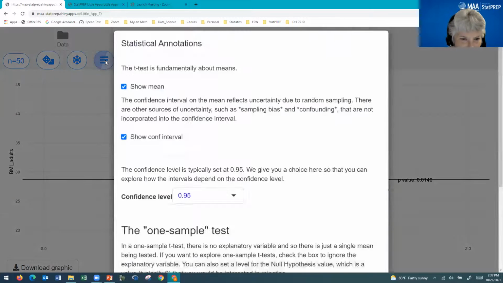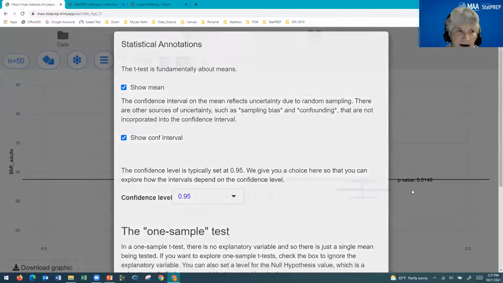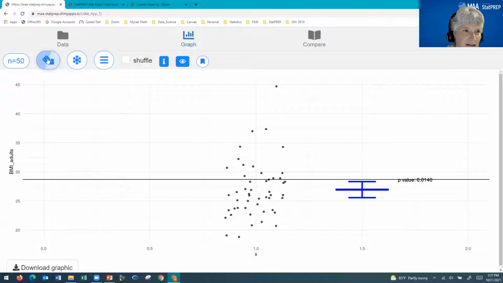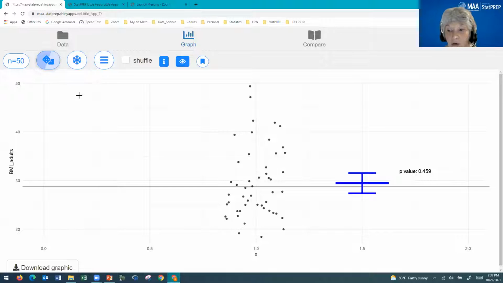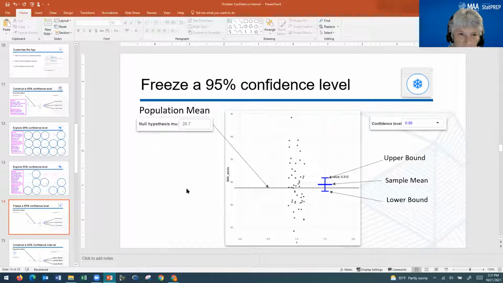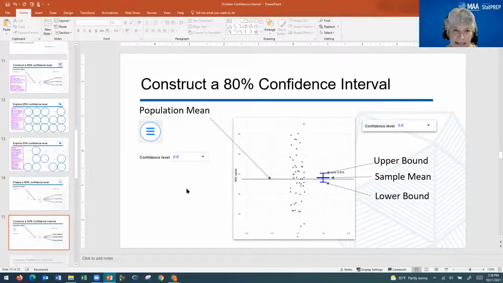And where's my confidence level? It's still at 95. Let's resample. Let's get a different one. So that one captured it. There you go. And now I'm going to click on the snowflake. So now it knows to freeze that one. And now we have the 95% confidence level frozen in time.